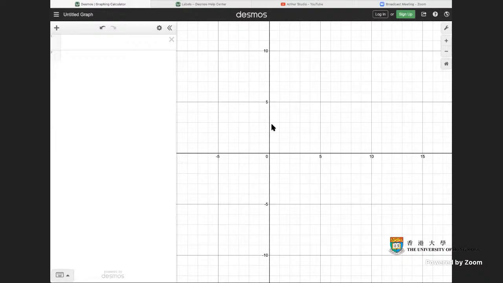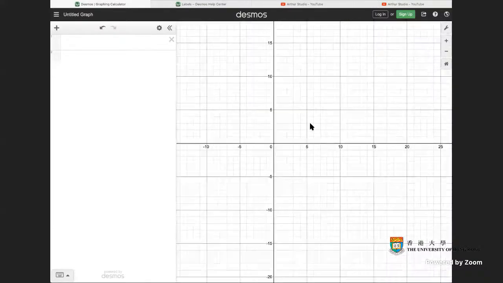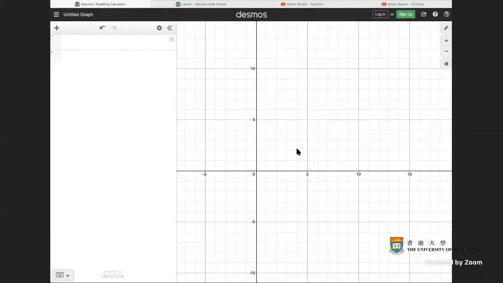Hi everyone. In this video, I would like to share some ideas of using the Desmos Graphing Calculator for explaining the linear inequality in two unknowns. So here we start with a blank graph paper in Desmos, right? And you can go to the Desmos calculator in this website.